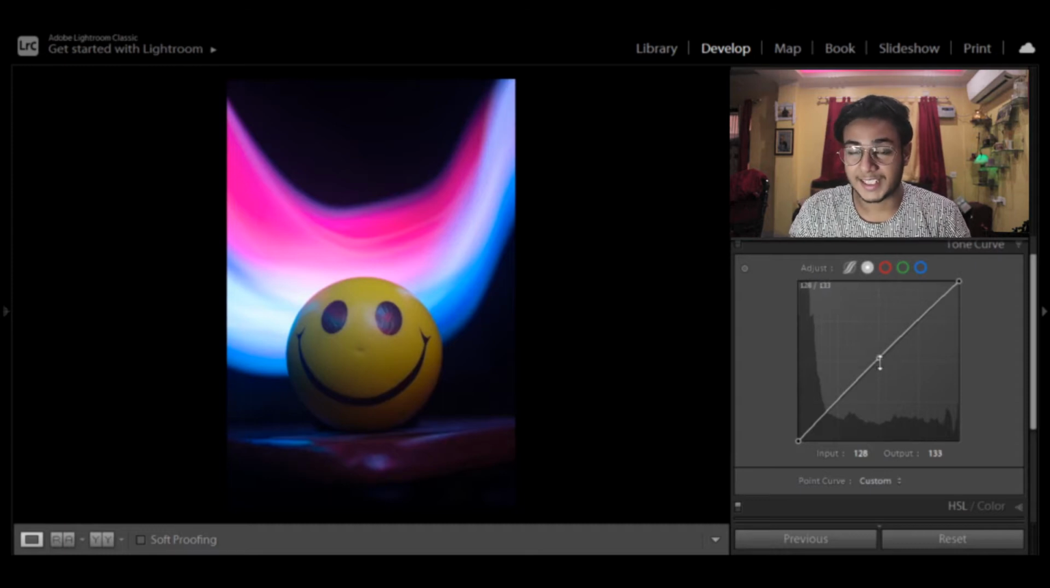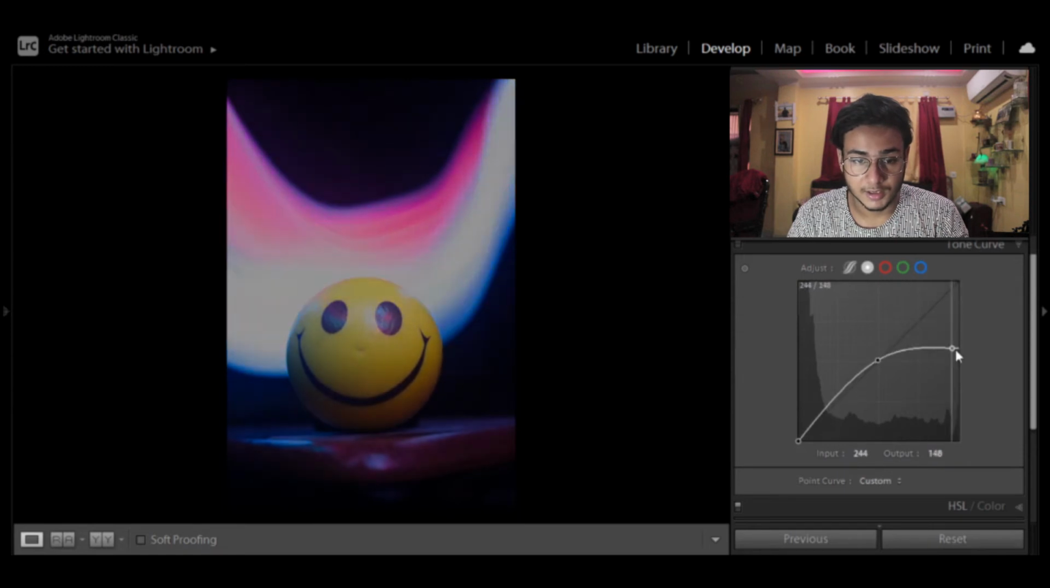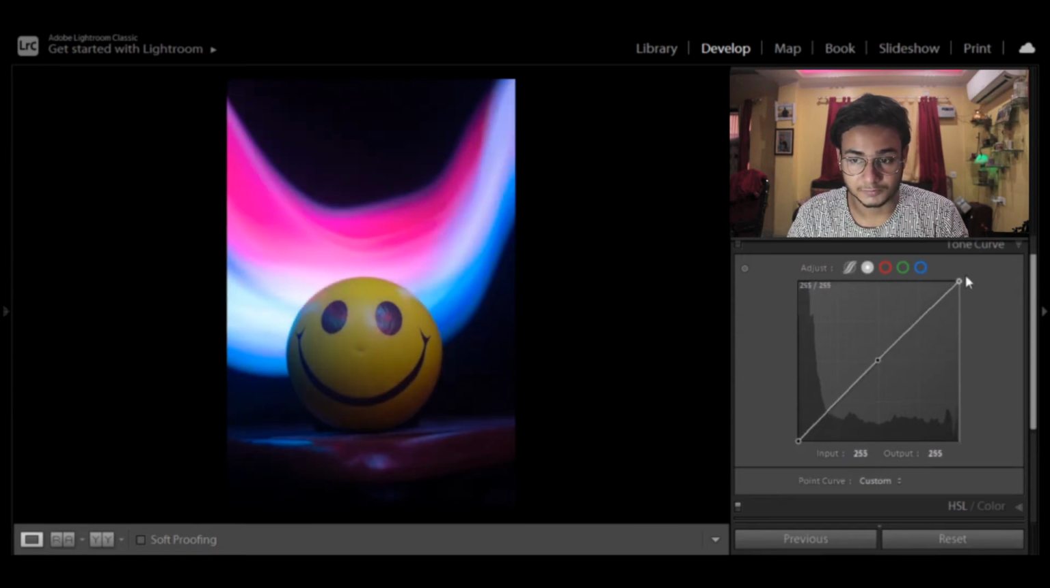Now this area is the highlights. So let's just tweak that and see. You can see this way your highlights are going up, and this way the highlights come down. So that's pretty much it. Now, how to implement this in your photos?